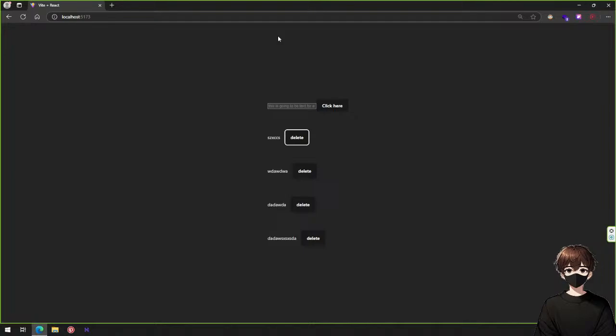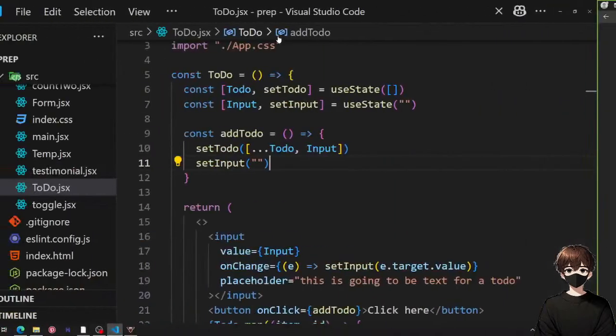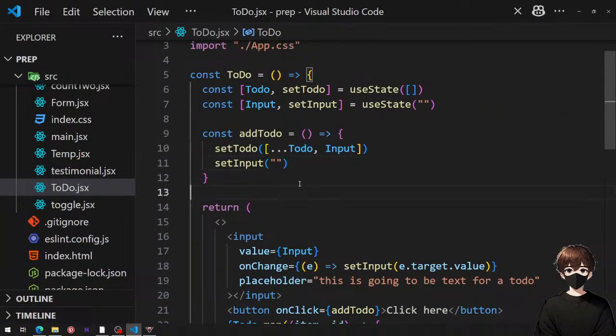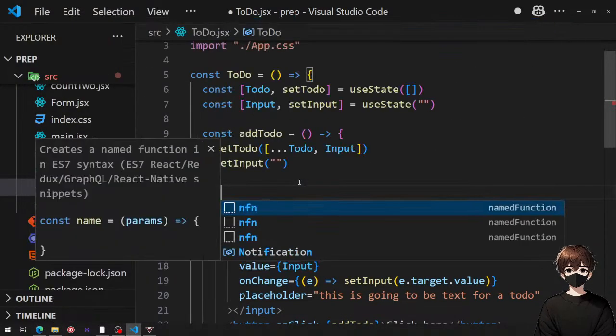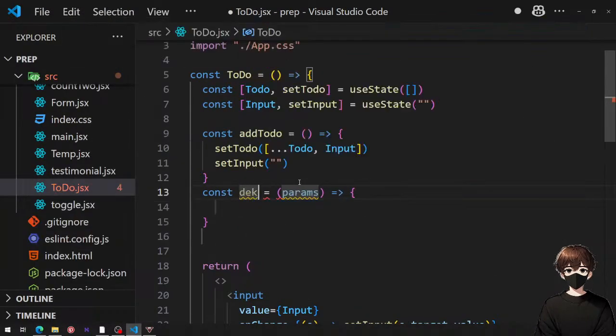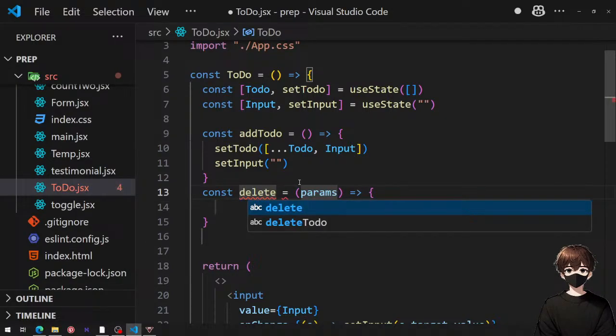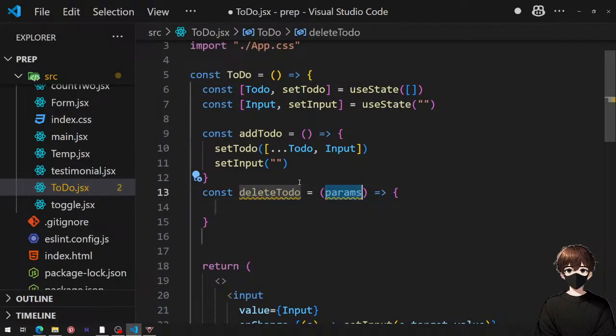Alright, we're back. So basically what we need to do is add a delete button and it has to recognize the ID. So the first thing that we need to do is obviously create a function. So the function is going to be deleteTodo, and we're gonna have a param called ID, okay?